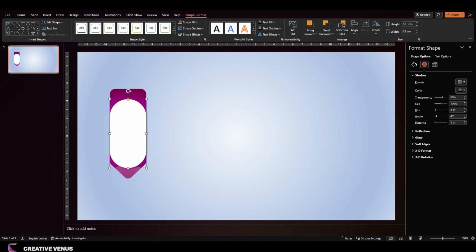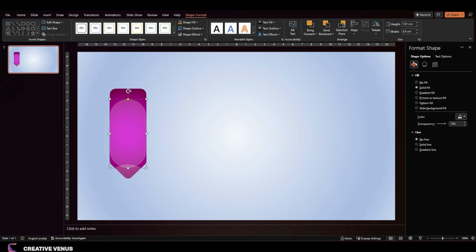And next you can apply the shadow effect. Totally up to you if you want to apply it or not. I am doing it so that you can see that this can be done.